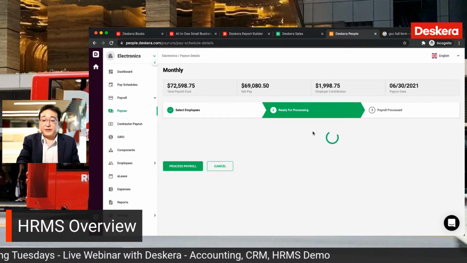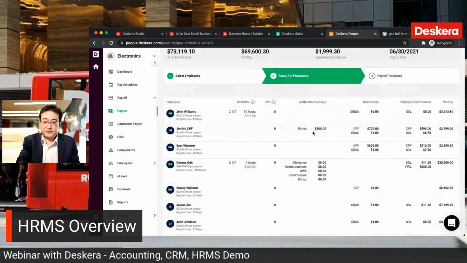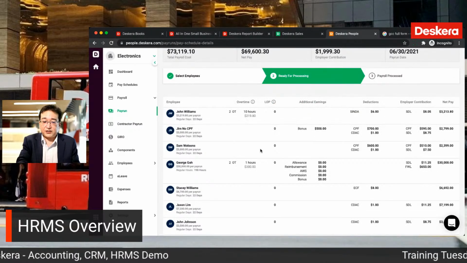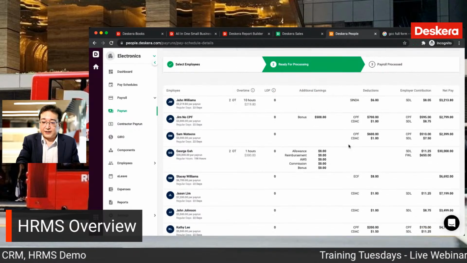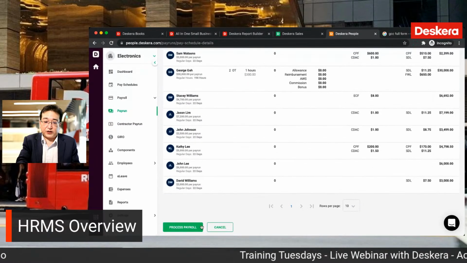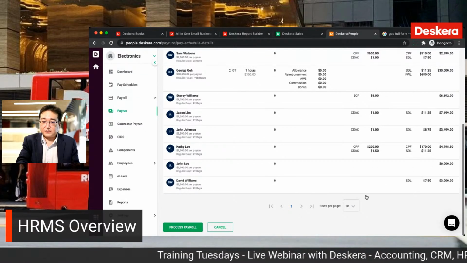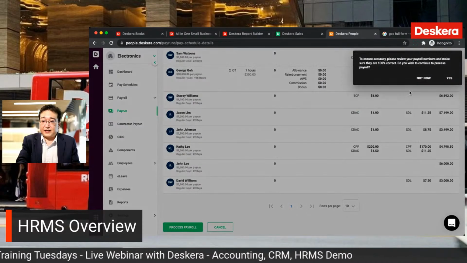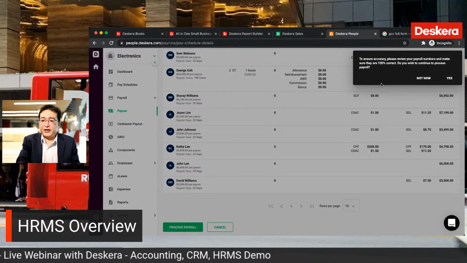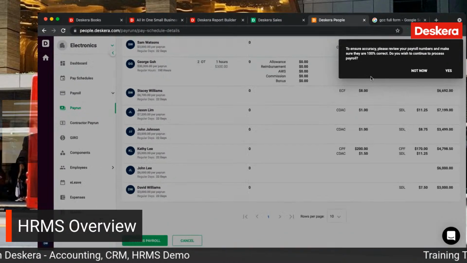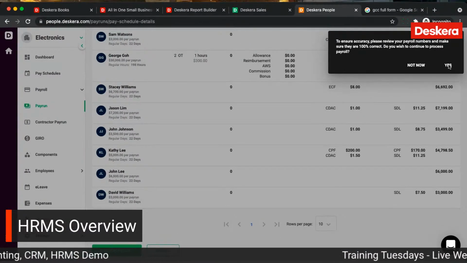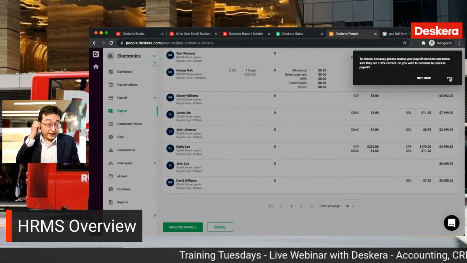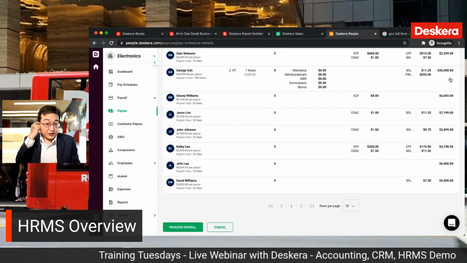Now it's processing the payroll. And now I can see, for example, 10 hours, it's updated, 1 hour is updated, and the amounts are updated accordingly. I can click process. And then it says, to ensure accuracy, please review your payroll numbers and make sure they're 100% correct. Do you wish to continue to process pay run? Yes. So I click yes. It'll process.